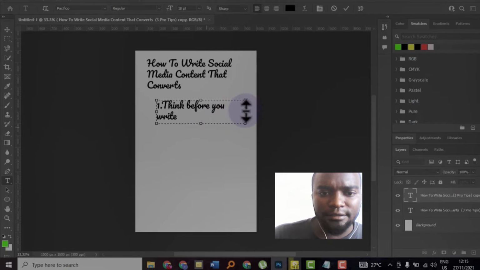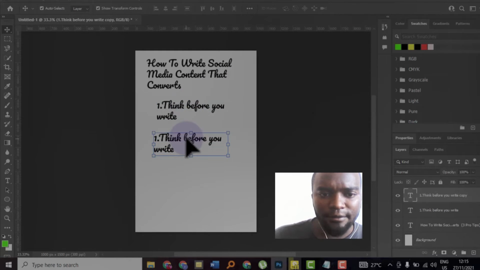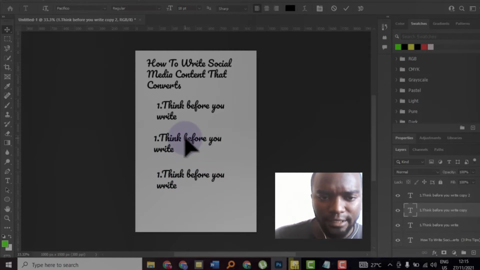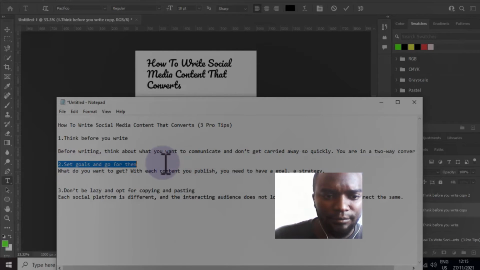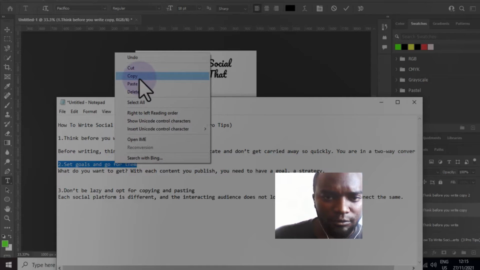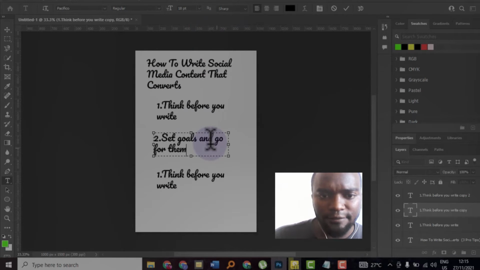Now we'll just maintain this font for now. So I'll do the same for the other ones. Press Alt, then drag to duplicate. I think there are three. So I'll double click to highlight. Come again here, then copy this. Paste it here. Then after pasting, I'll do the same for this.